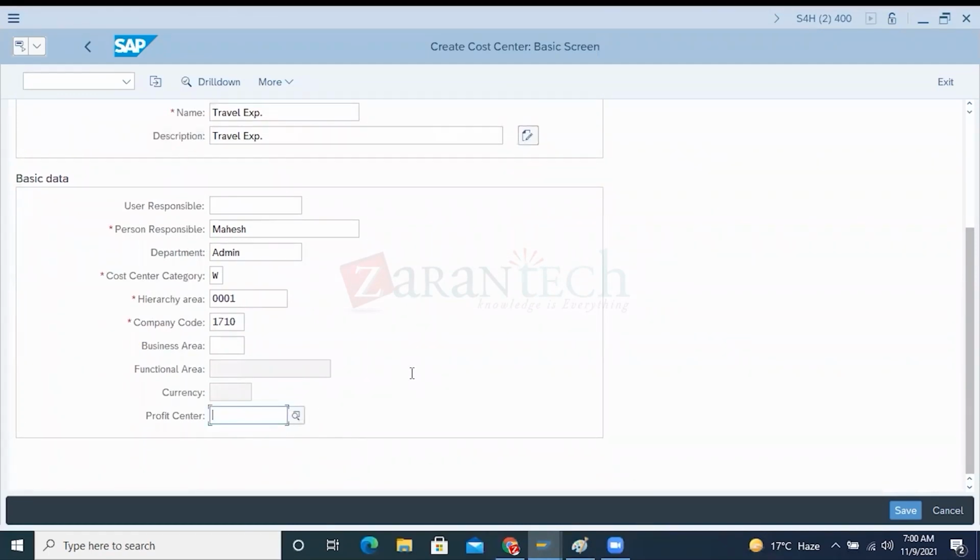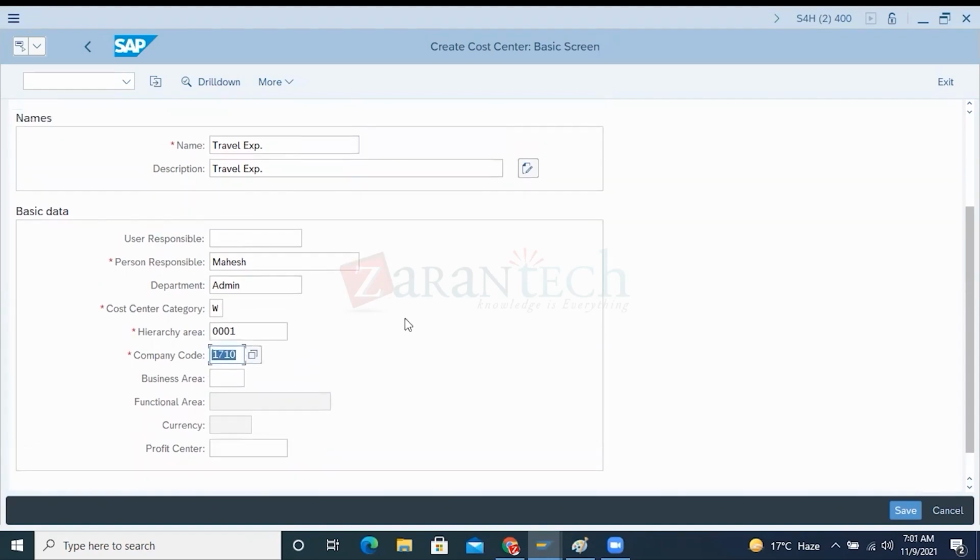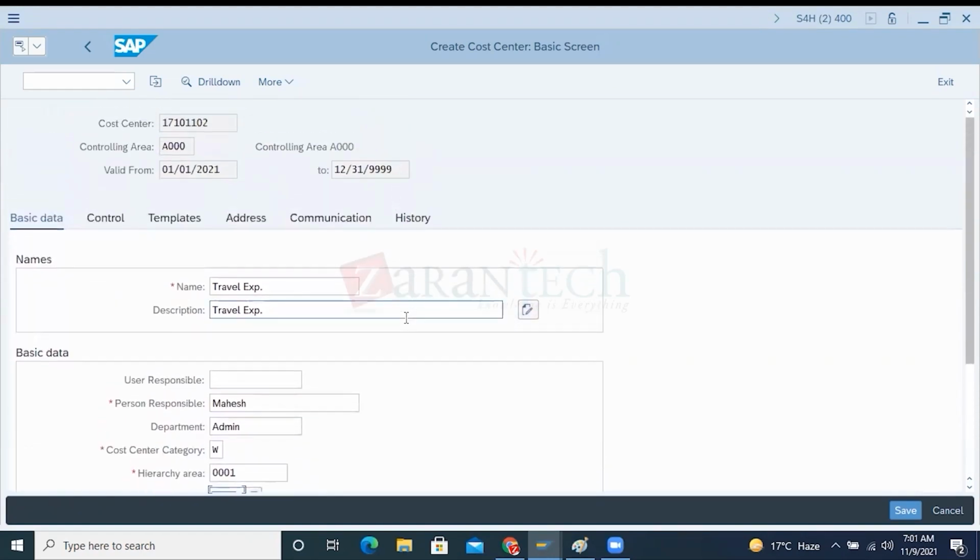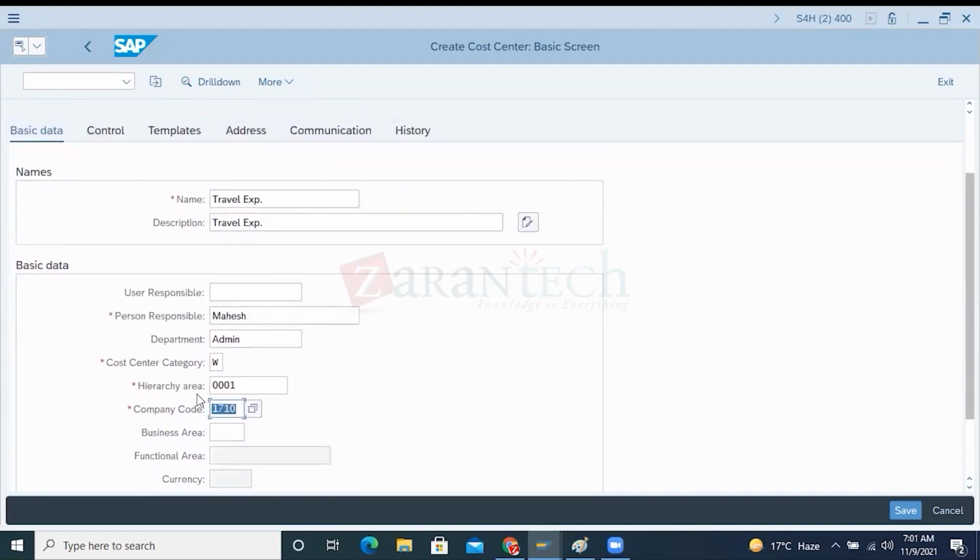Mahesh, just one query. Yeah, please. If I want to have the same cost center for all the company codes under that chart of accounts, so here you can change the company code. You'll be creating for a different company code. Okay, so that means I can give multiple company codes for this? Not multiple company codes here. You can create the cost center, and the number should be different here.